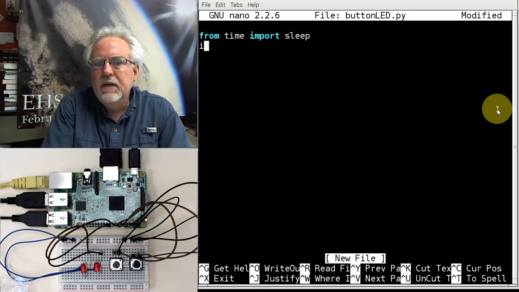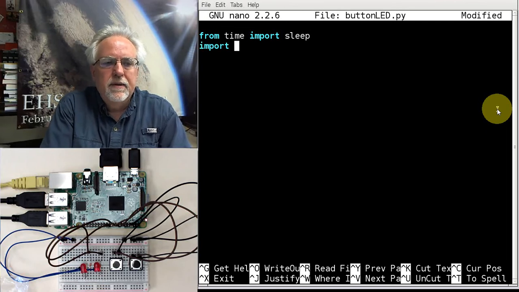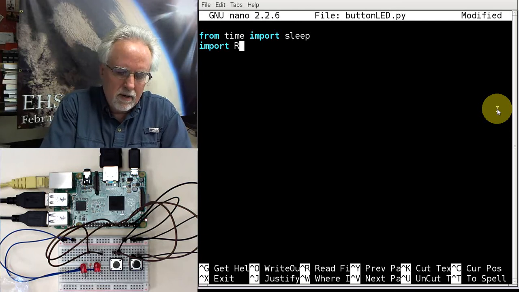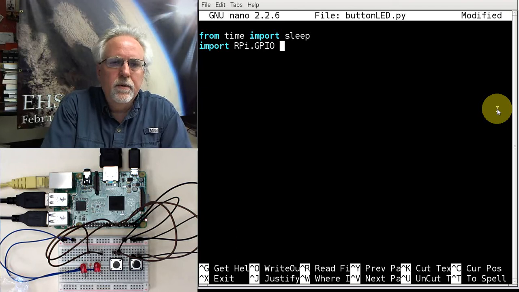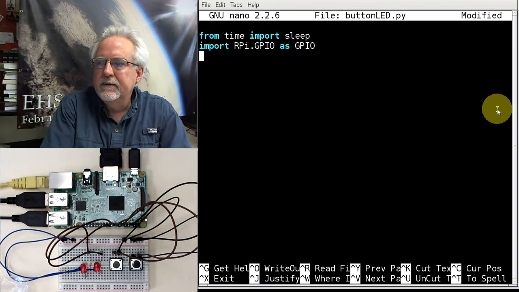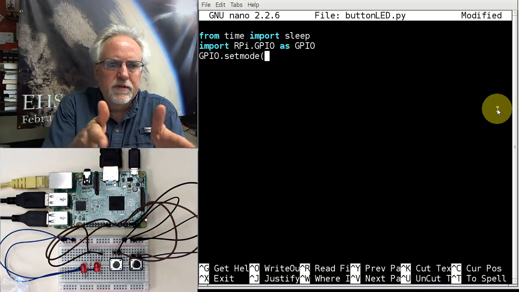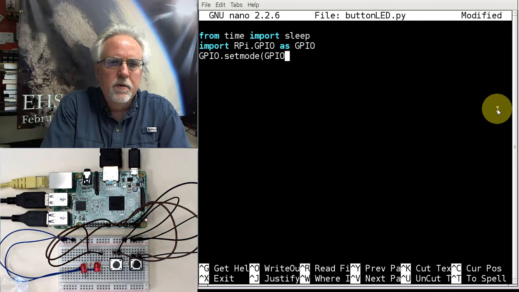I'm going to need my library that allows me to work with the pins. Do you remember what that was called? That was called capital R, capital P, little i, dot GPIO as GPIO, like that. Okay. Now GPIO dot set mode. We use physical pin numbering. We want to use the physical pin configuration, which is the easiest one. How do we do that? You remember GPIO, what do we call it? We call it BOARD, B-O-A-R-D.